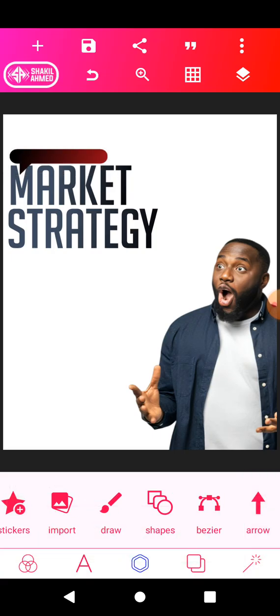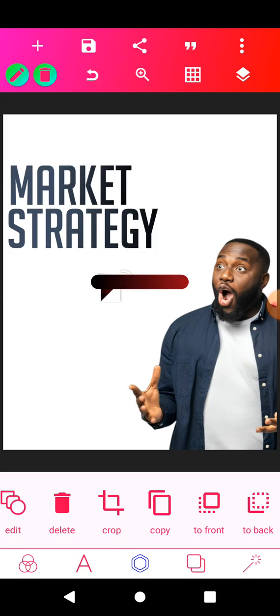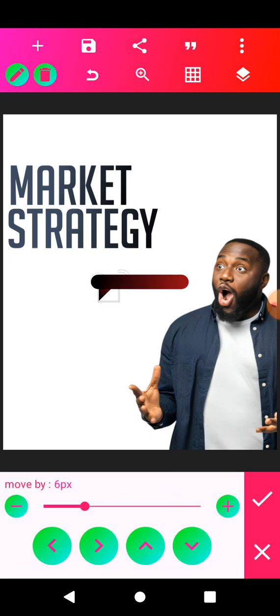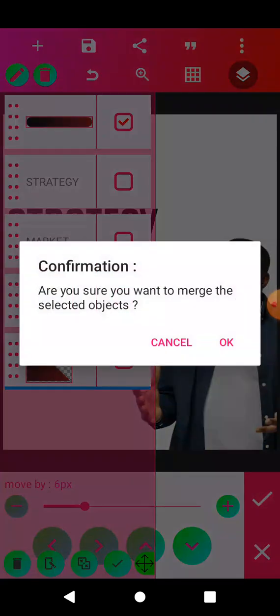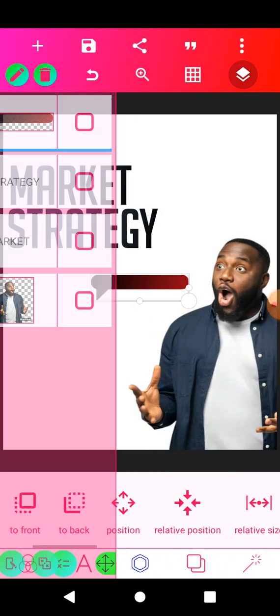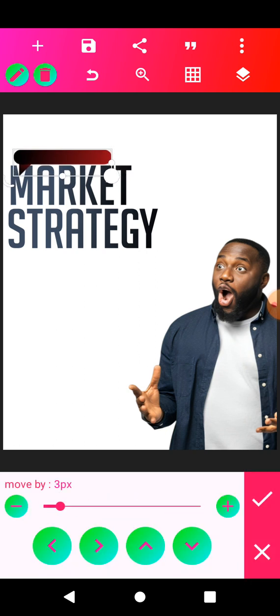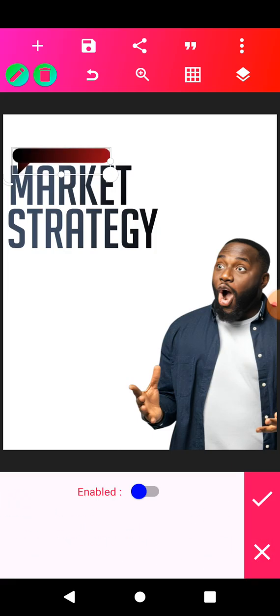Align. Let's let the shape move a little bit. Then let me merge it again. Do you get what I'm doing? I want the triangle here to touch this angle like this. I think it's good like this. Then change the color again.